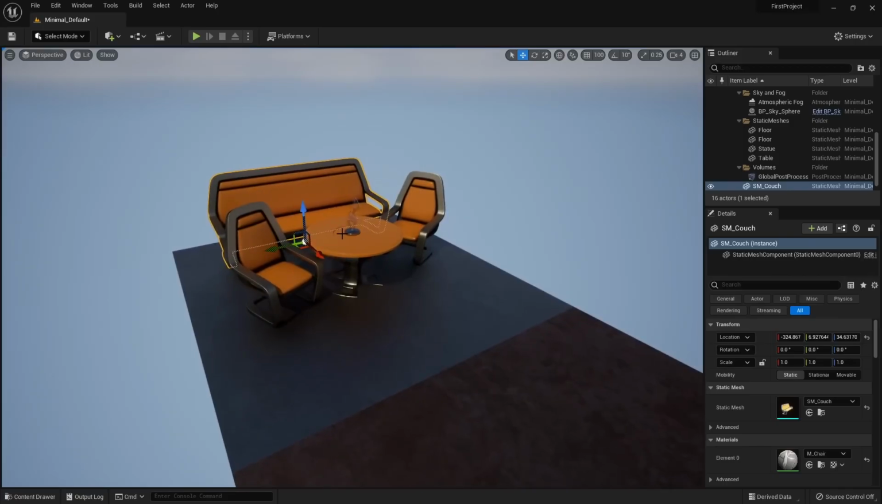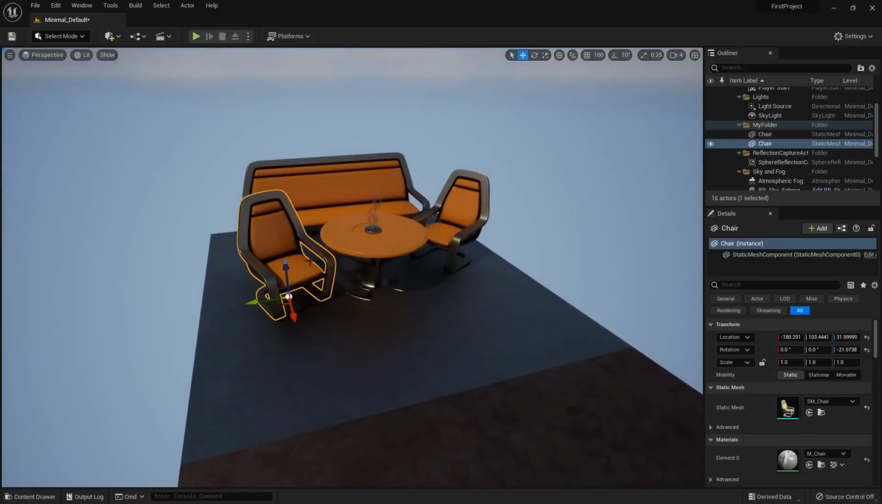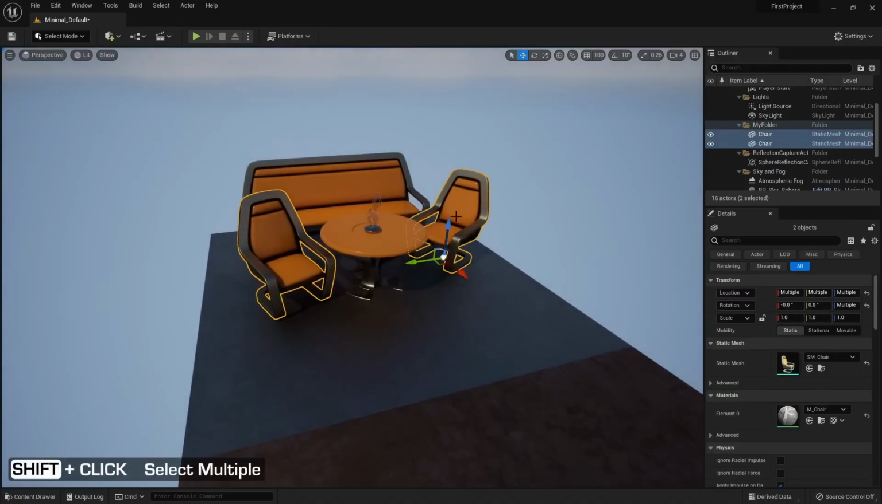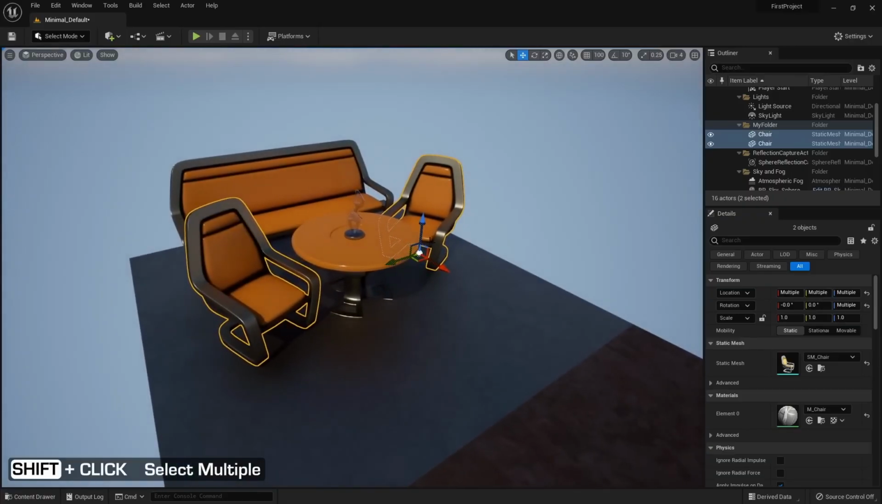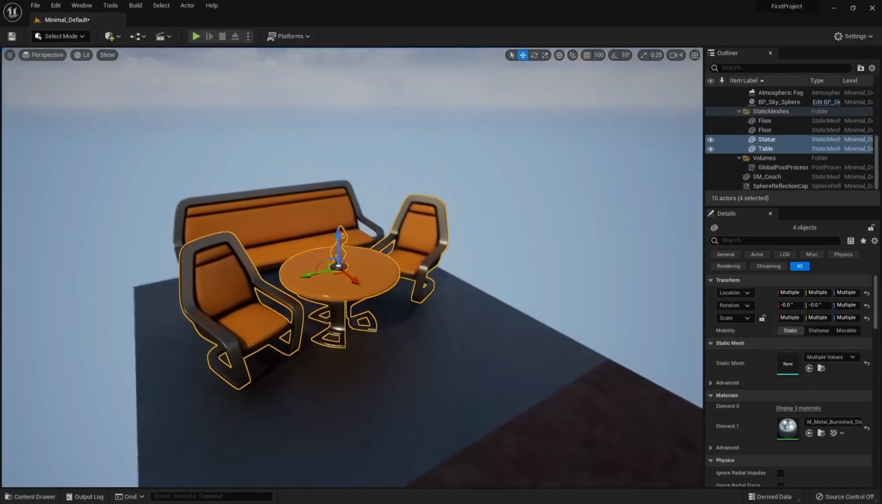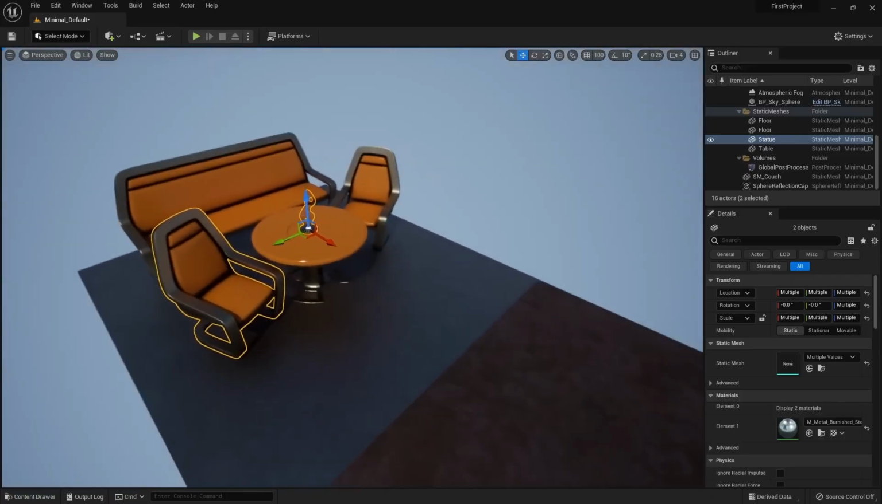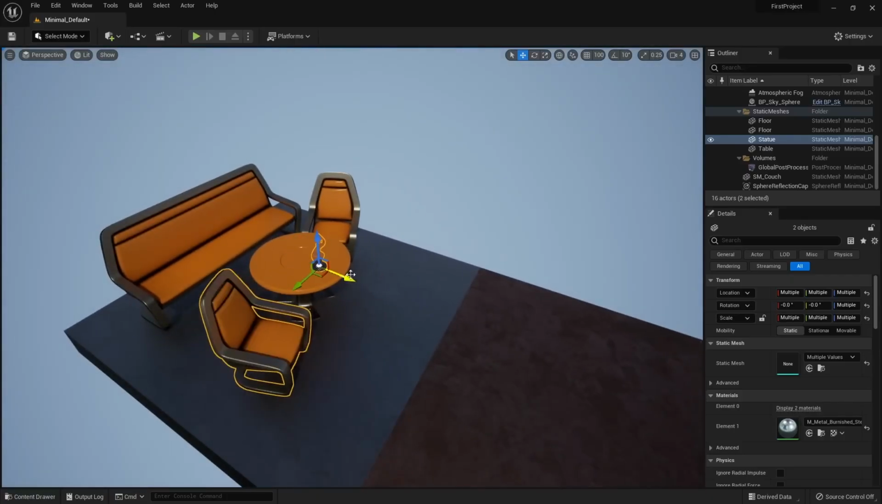By holding down Shift, you can select multiple objects. For example, if I have my chair on the left selected, and I want to select the chair on the right, if I hold down Shift, now I have them both selected. If I hold down Shift again, I can add in the table and the statue. Now, if I want to deselect an item, all I have to do is hold down Control and click on any items to deselect them. Now, all we have is the statue and the left chair selected.